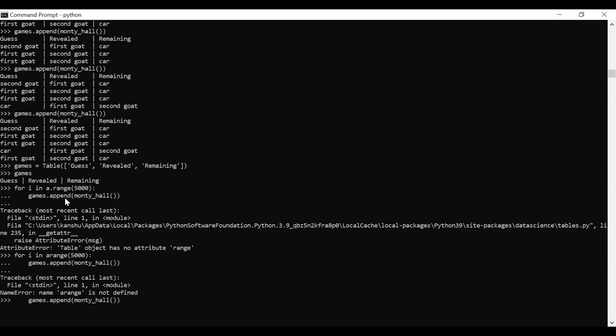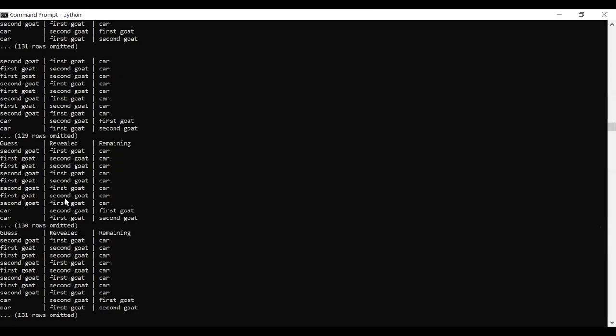NumPy dot. Oh, sorry. Yeah. Thank you. Right. So I forgot to put NumPy dot. And then I write games dot append Monty hole, close bracket. And it runs 5,000 times and let it run. And the problem is I'll put it to output to the screen, but let it run that 5,000 times and let's see what it looks like.